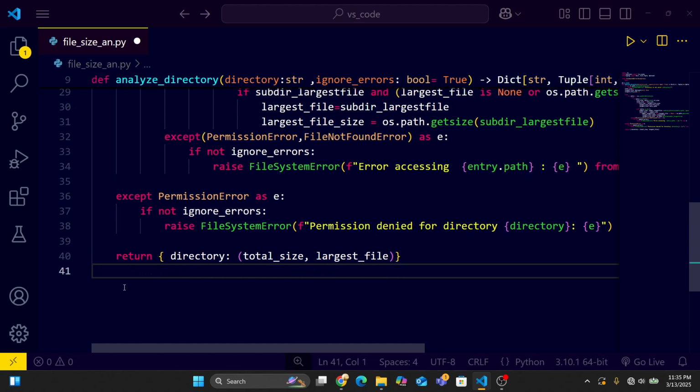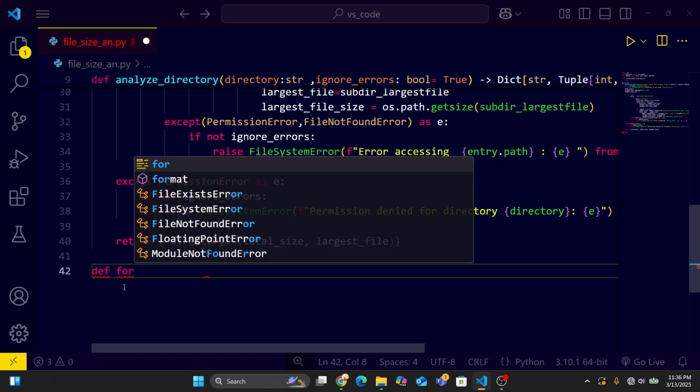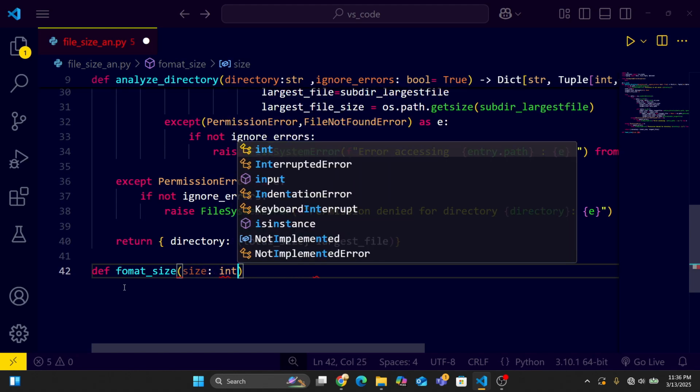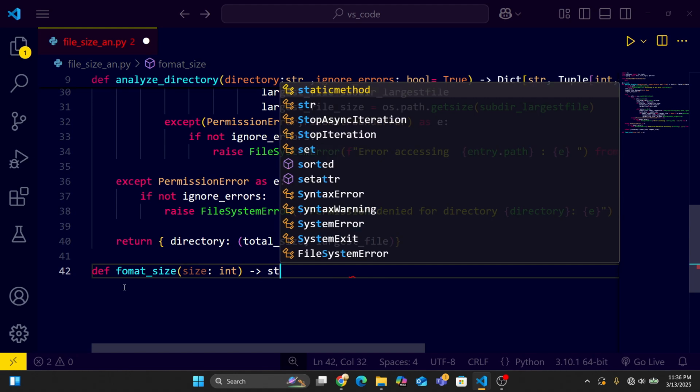Okay, so now create the function for format size. So def format_size, and now pass the size. The size will be of type integer, and it will return a string, str.